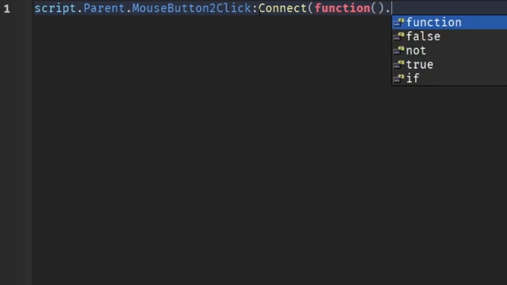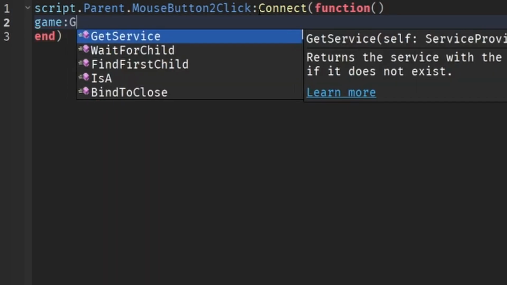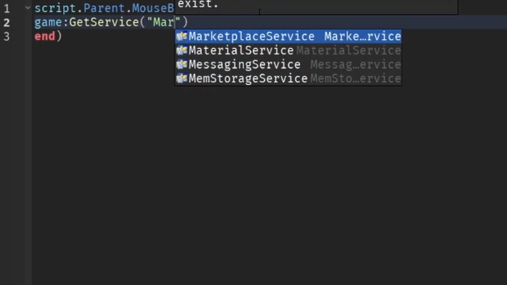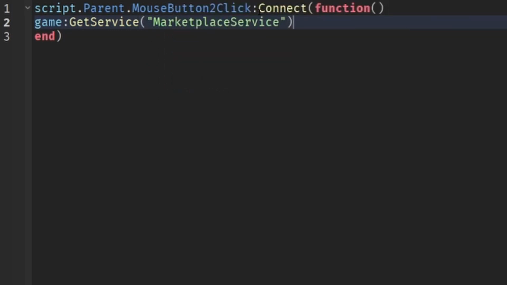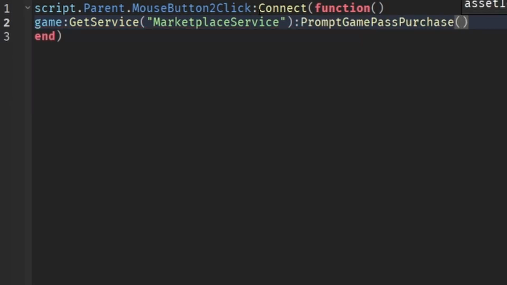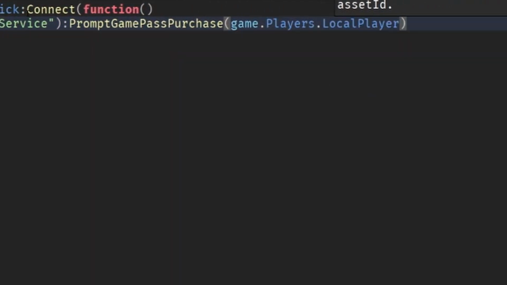Okay, game, actually to end, and do game:GetService MarketplaceService, and PromptGamePassPurchase, and then we're gonna have game.Players.LocalPlayer, and then the ID of the game pass ID here, and we're gonna do end. So everything is working nice.